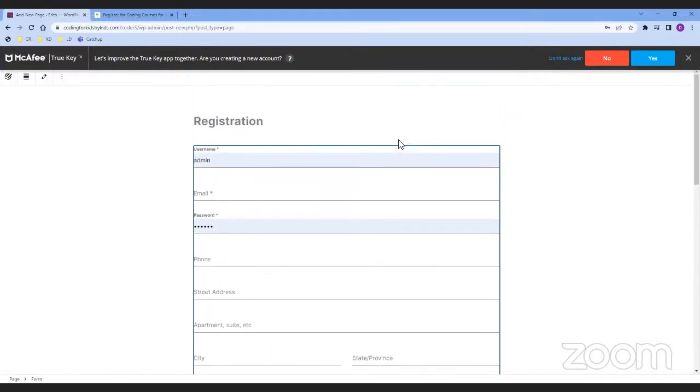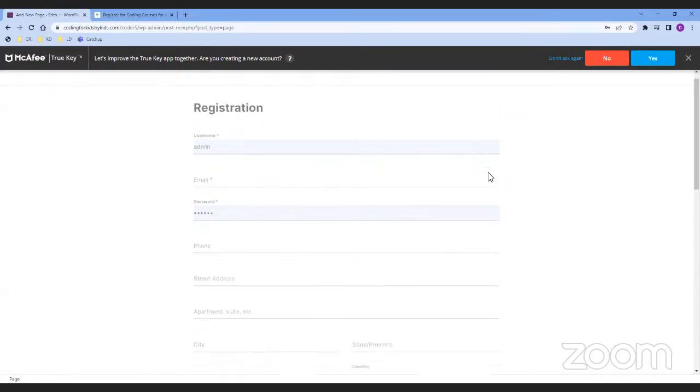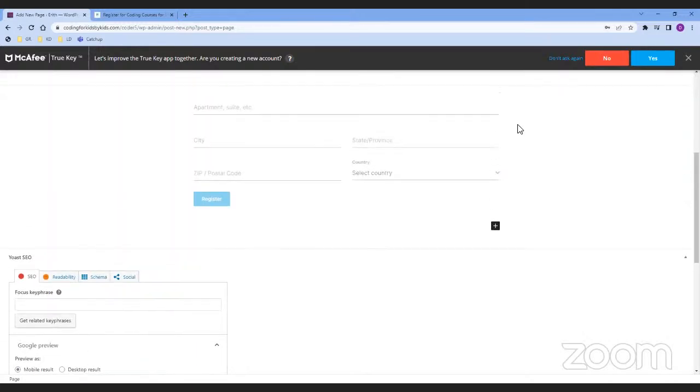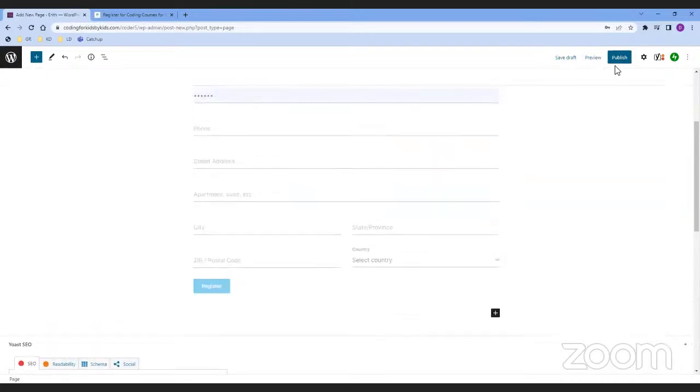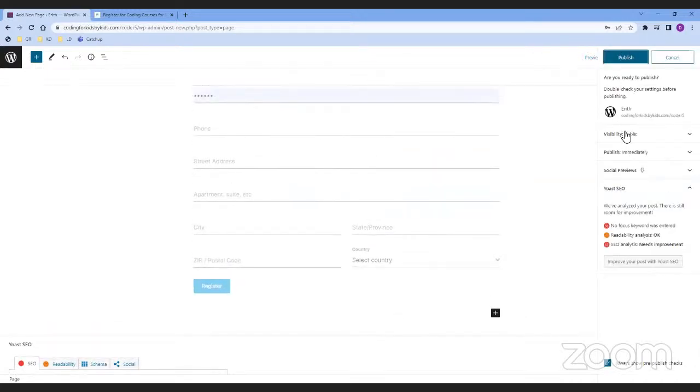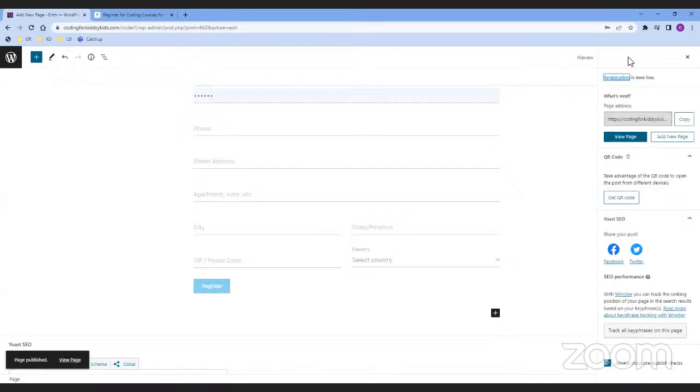And then you also need to publish your form, okay? So that is that. Let me close this one. So you need to publish it, okay? So let's click on publish. I'm going to publish my page now. Okay, let me view the page now.